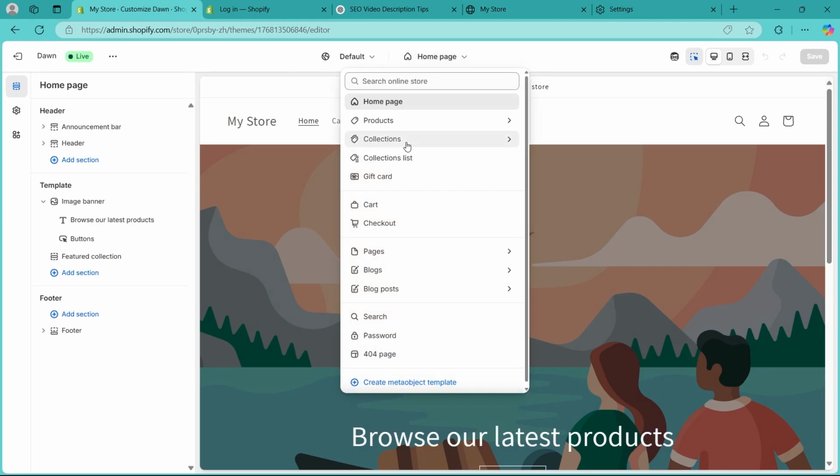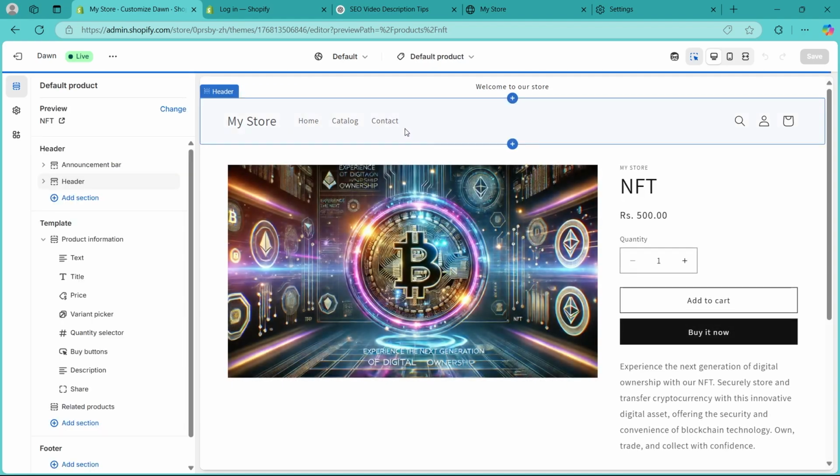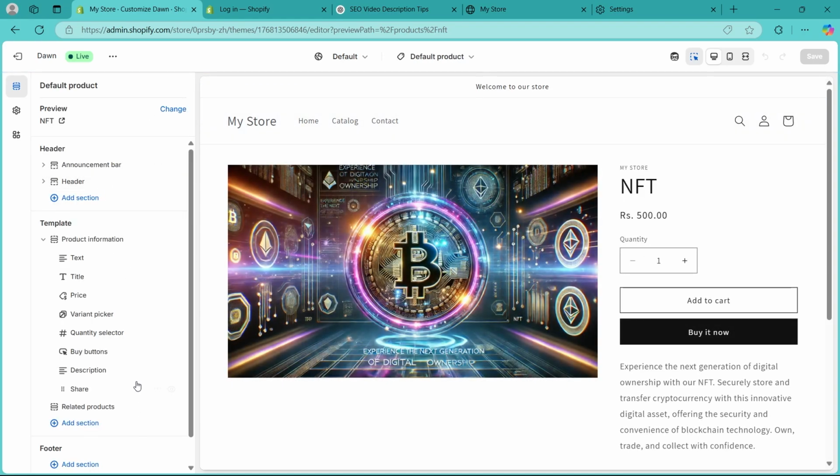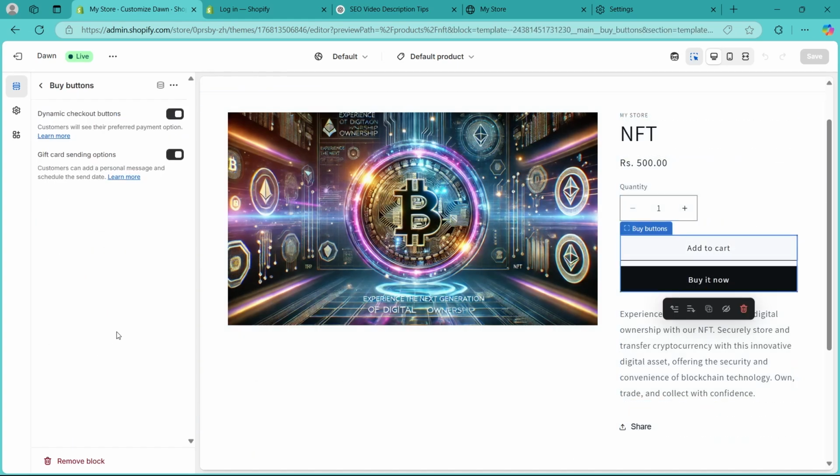So we'll click here and choose products. Now choose default product and click on the product information section under here. So this is product information section. Now look for the Buy It Now button. So click on Buy buttons and you can see there is an enabler here.